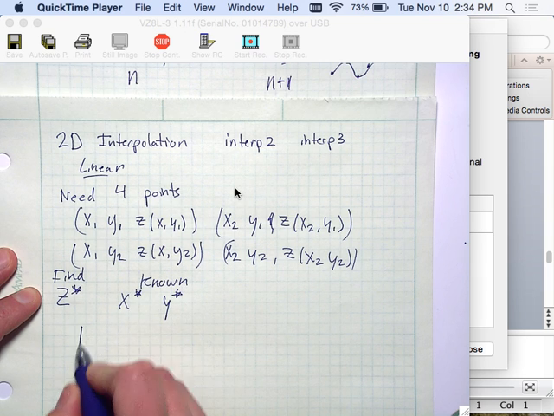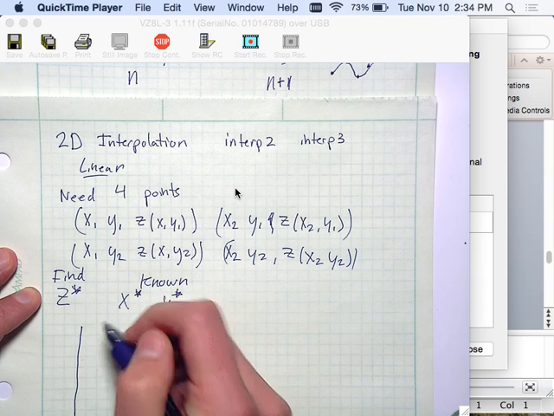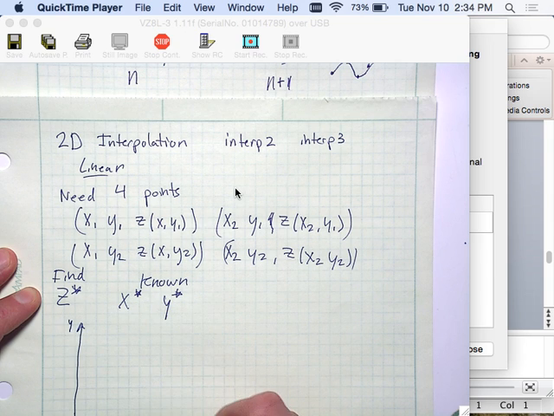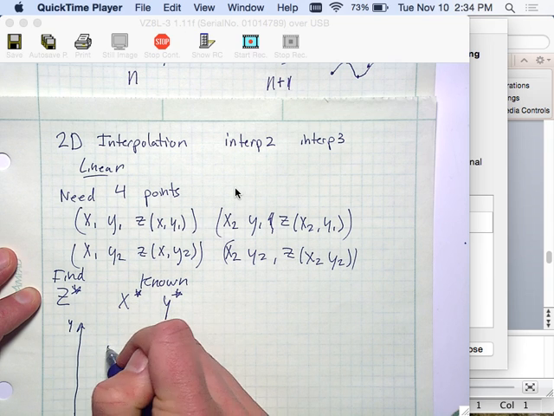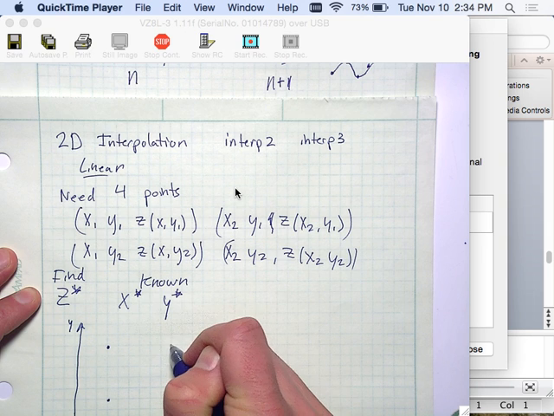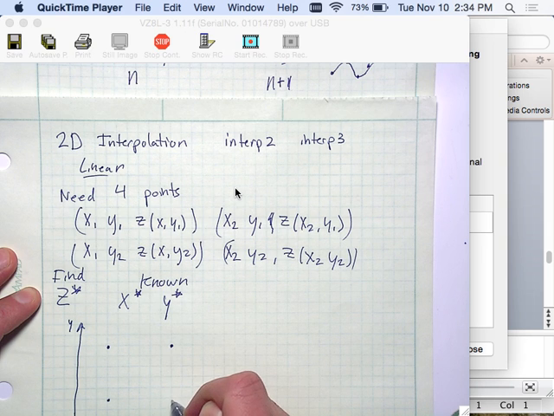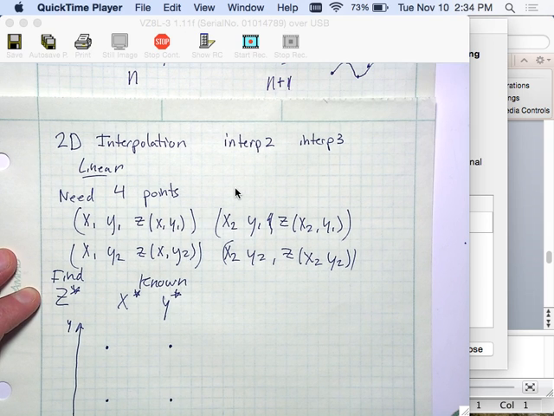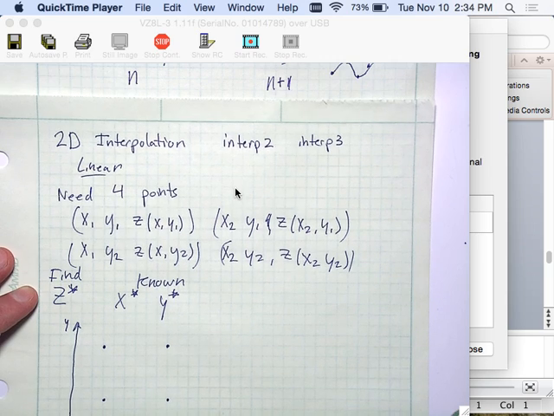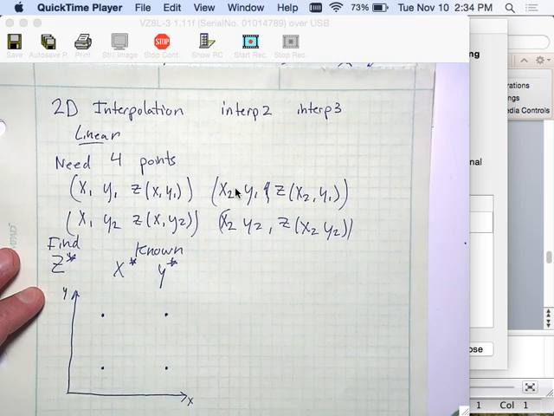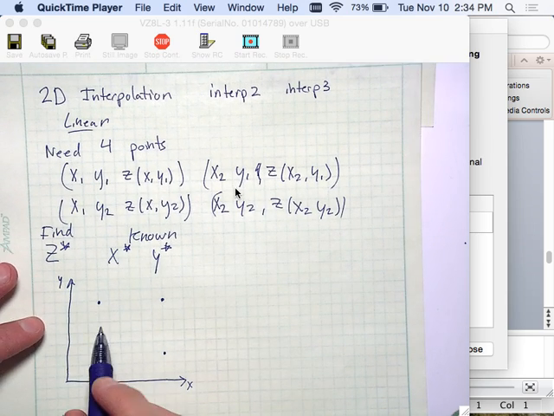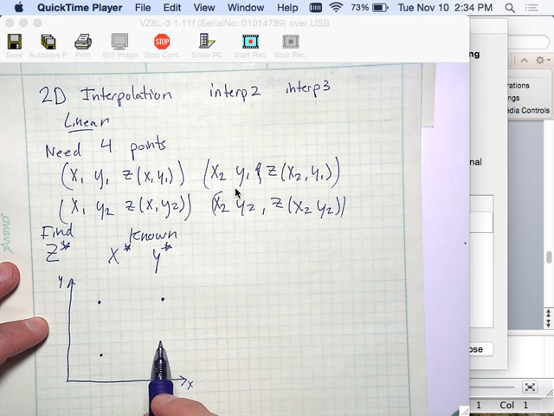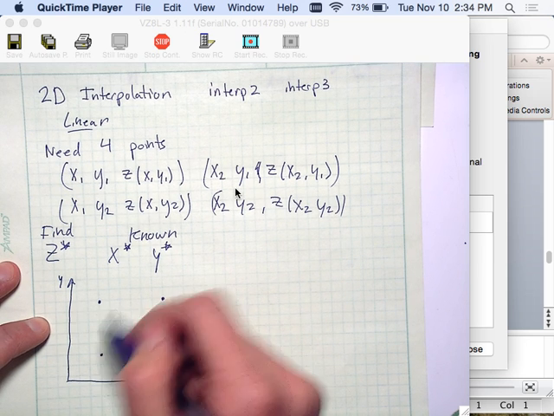So if you look at a plot example of this, you're going to have your 4 points. Right now I'm just showing you, assuming you have a regular grid of points. This is something where in MATLAB, you have meshgrid, which generates a regular grid of points. So if you have that and you know the z values for those, you can interpolate to find the z value here.